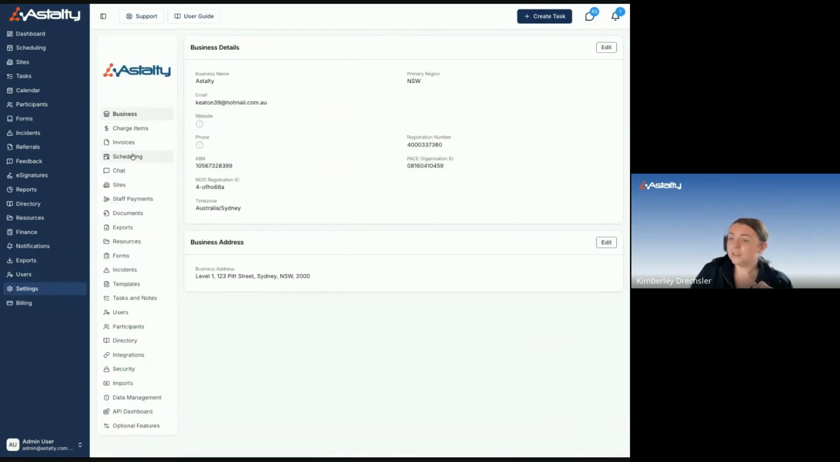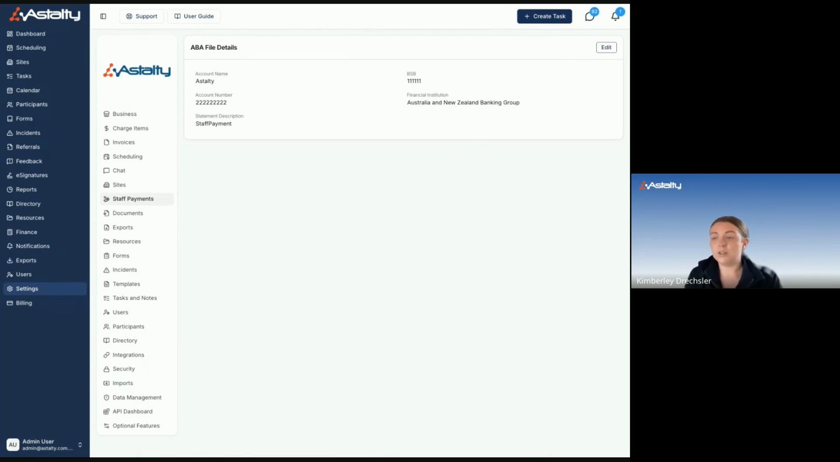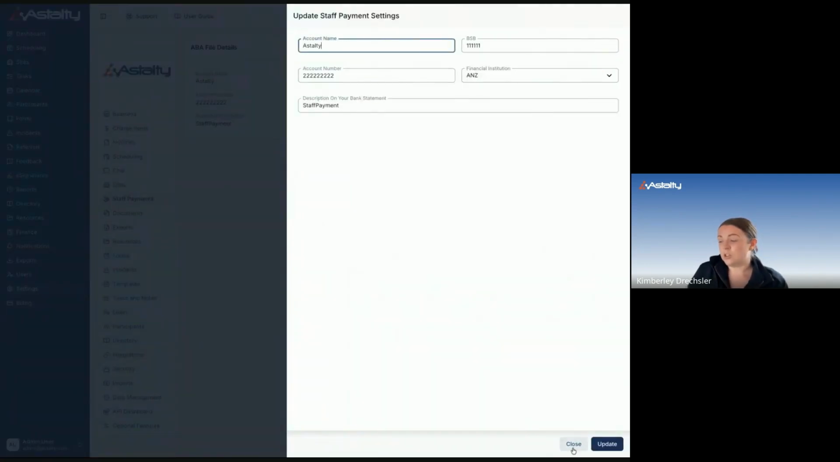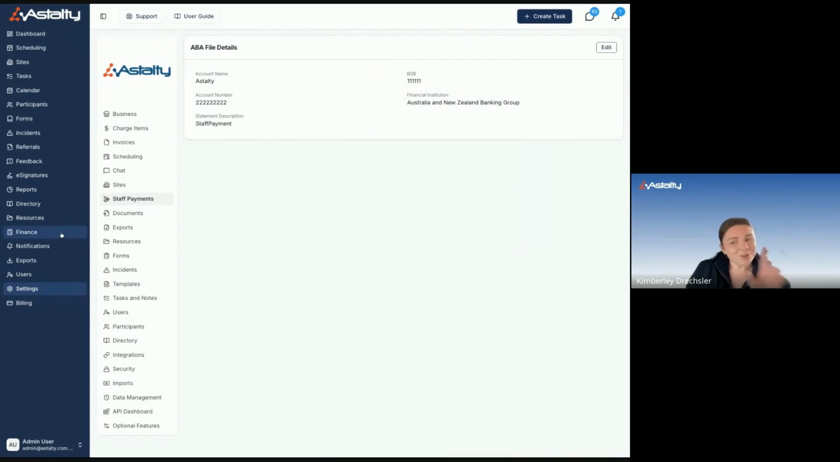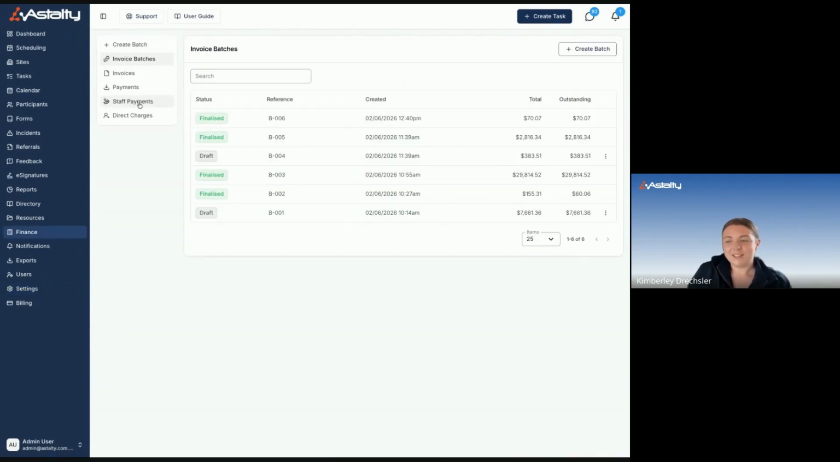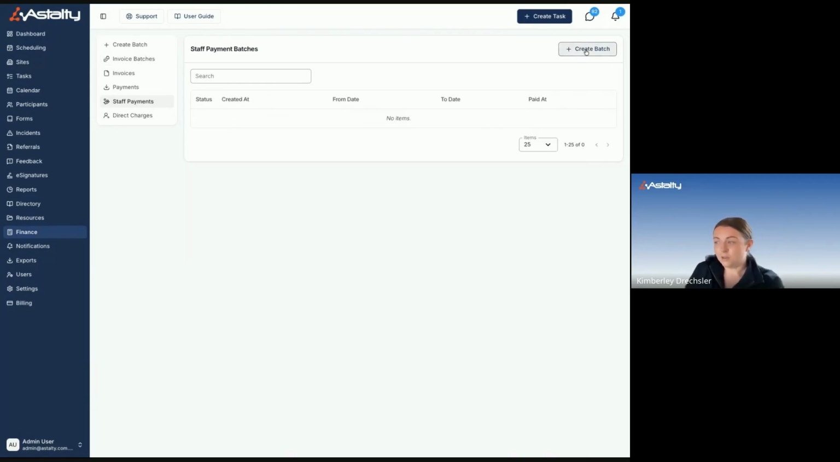another step ahead of myself here. We need to make sure that we have configured our staff payments effectively in our user settings as well. This is the ABA file details that you will be generating. So it needs to make sure you've got your account name, your account number, your statement description, which is character limited. So that's why we have no spaces between staff and payment there. That's not an Astalty thing. That's a bank stipulation. And then you also need to make sure that you've selected your financial institution there as well. But once all of that has been done and we go back to our finance tab and we've processed our invoice batch, we can then go ahead and navigate to staff payments and create our batch.